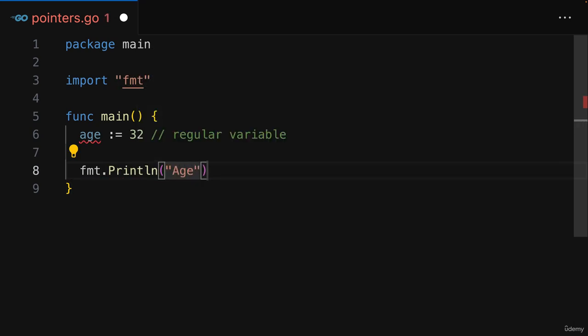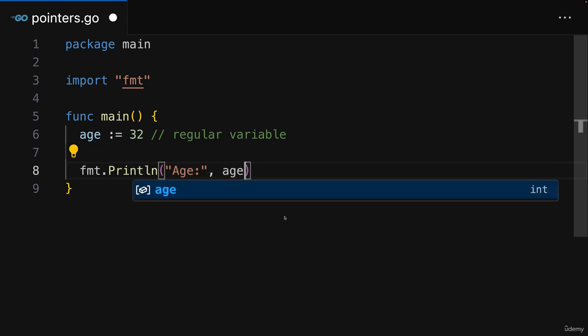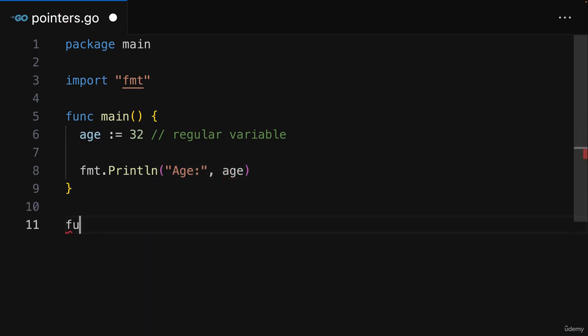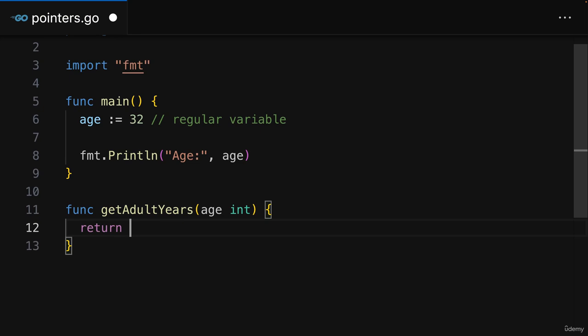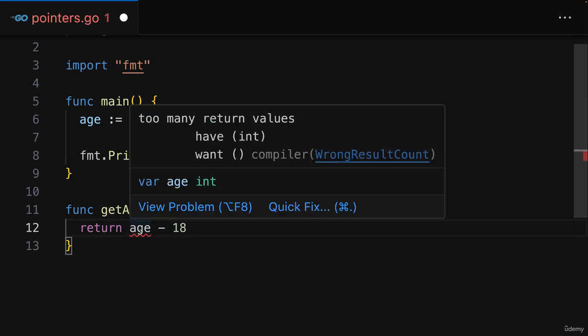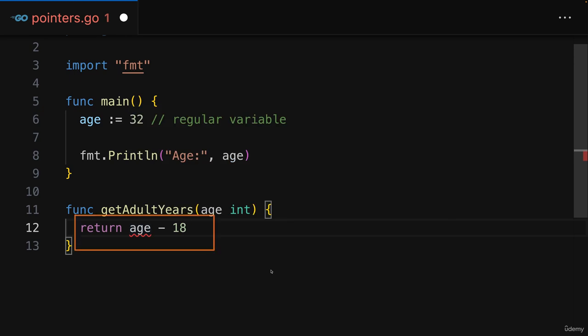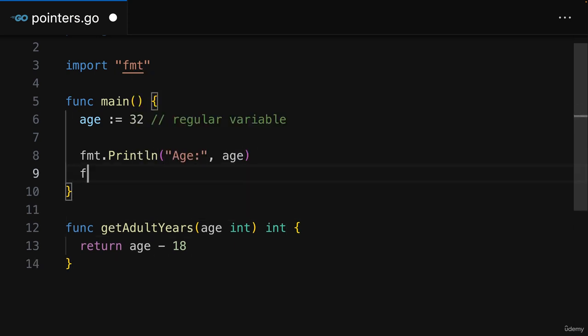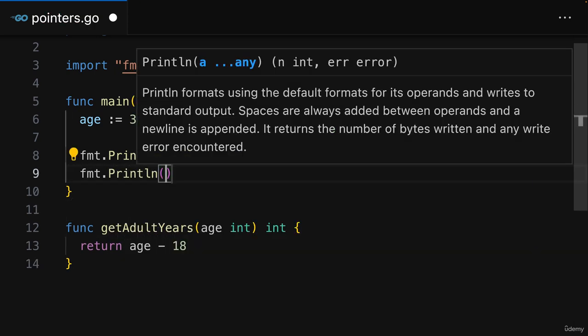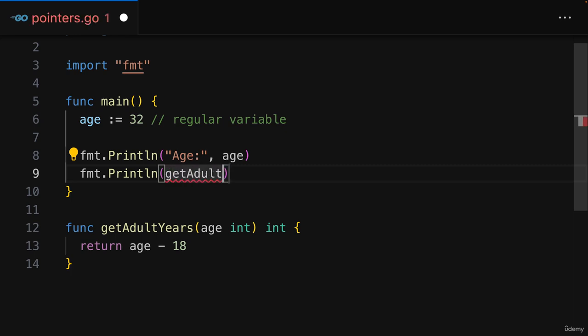so that we say age, and then output the age variable. And we could add some function like getAdultYears, where we maybe want an age of type int as an input, and where we then return age minus 18, so that we get the number of our adult years. Of course, if we are returning a value here, we also have to add that return type here. And now we could also, of course, output the result of calling getAdultYears.